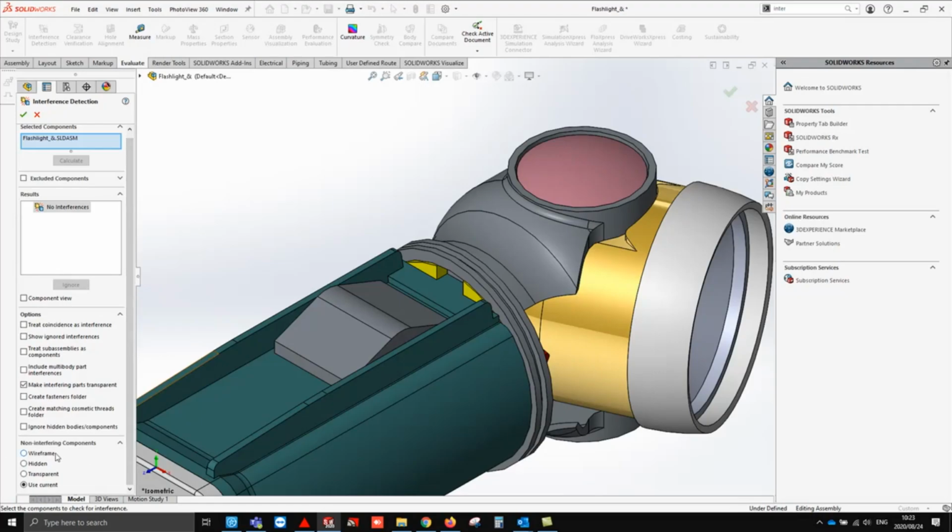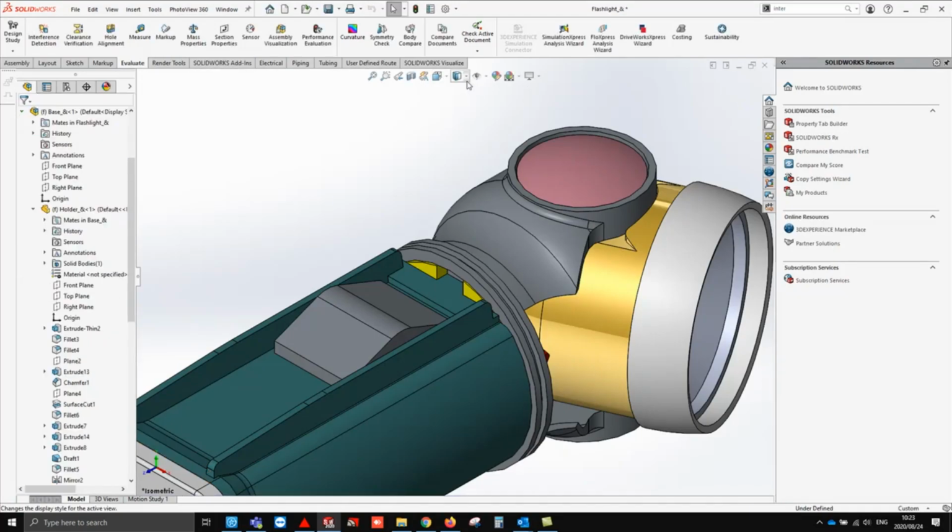From there we can also look at non-interfering components. We can also look at just the display types for non-interfering components. Ours is currently set to Use Current, and the current is Shaded with Edges under here.